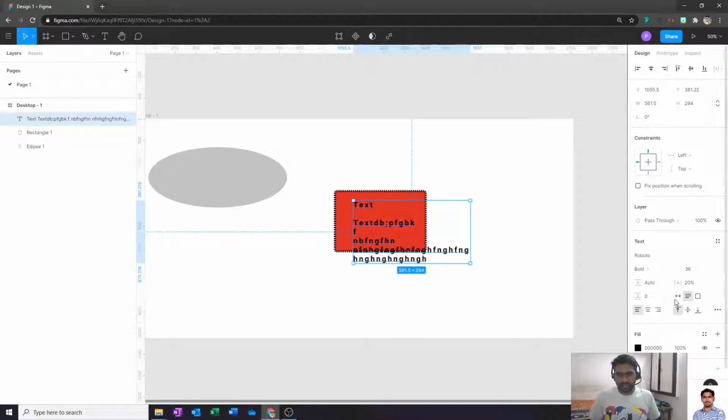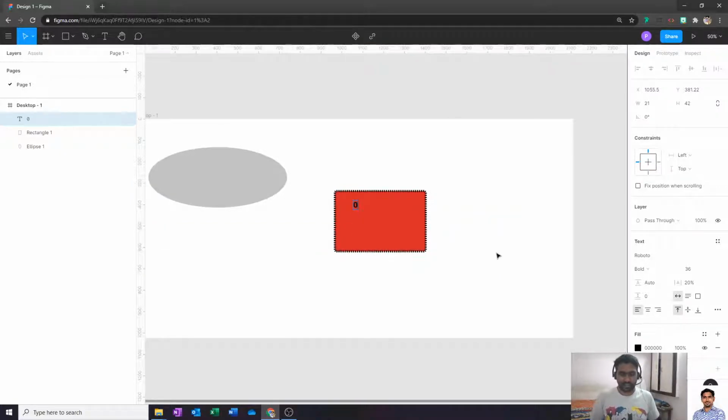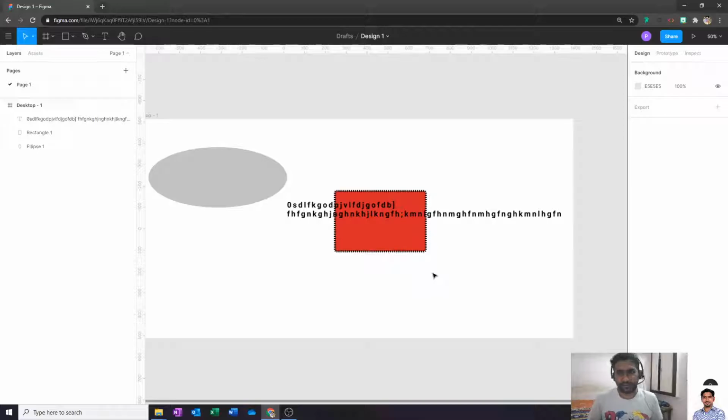The other way is fixed width, sorry, auto width. So this is the other way. The more we type, it will extend in the width direction. Even though I'll be able to enter here, the idea is that in the CSS it will reflect as fixed width. Don't ask me what is a CSS. We'll get there.